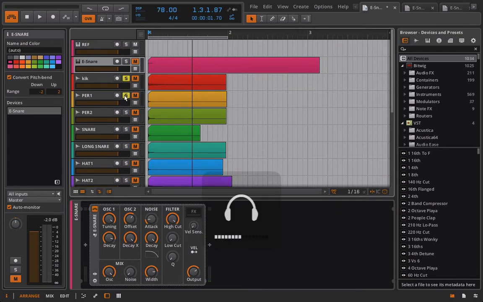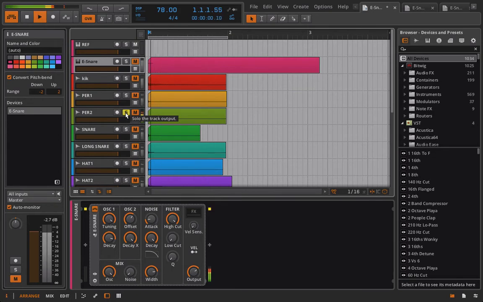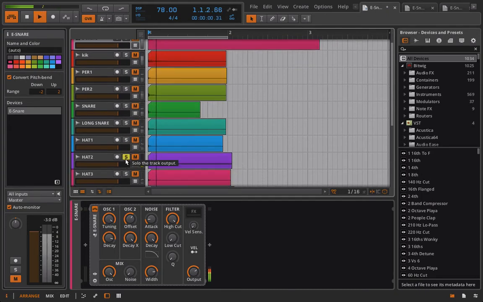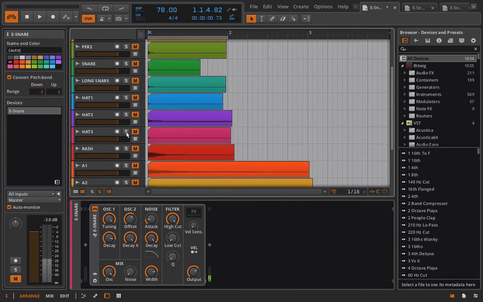We also have this percussion sound. We have this percussion sound. We have this snare sound. We have a long snare sound. A hat. A second hat. A third hat. This is supposed to be a crash.